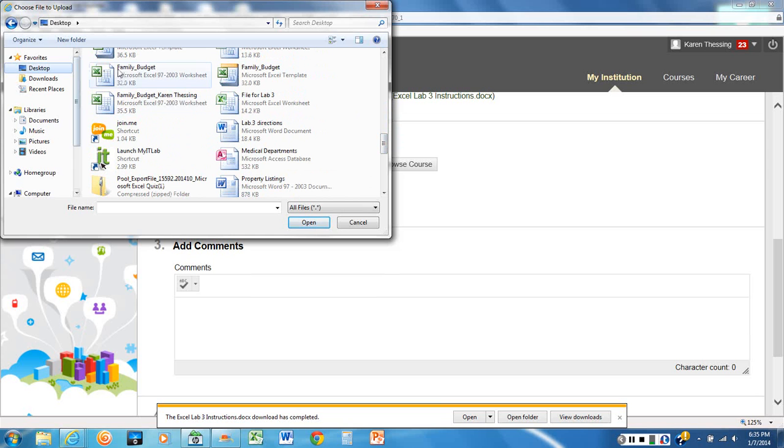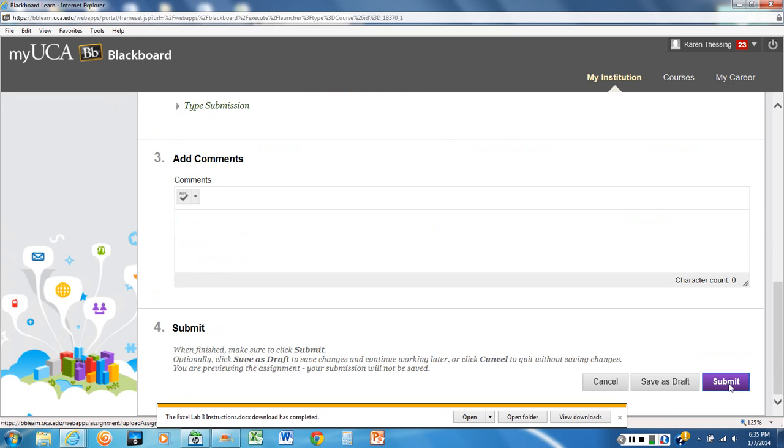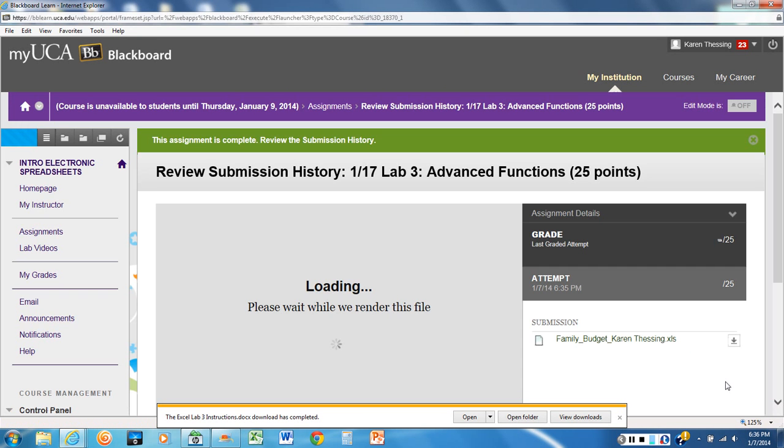Do not give me family budget. If you submit just the family budget, this is the original file you downloaded, I will not get any of your work. Make sure it's family budget with your name on it. You can either single click and click open or double click the file name, either method. Make sure in the assignment section under attached files you see the family budget with your name. Scroll down, hit your submit button, and if you have any problems, just contact me.